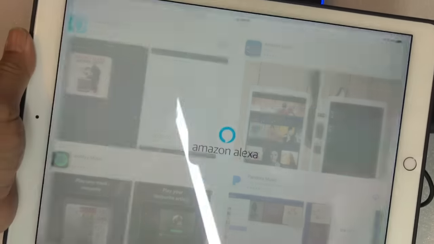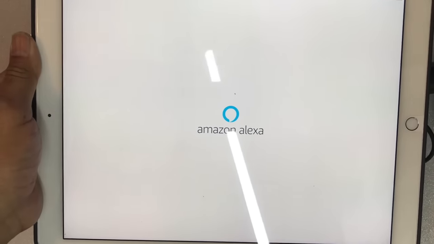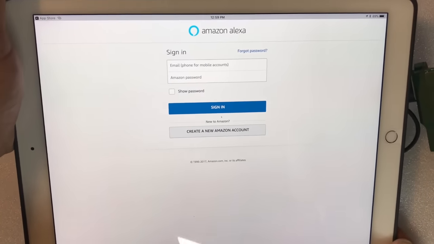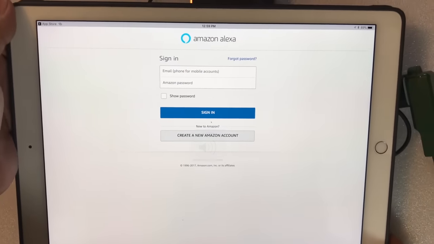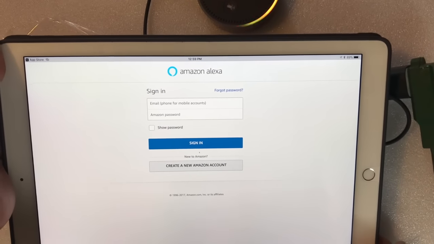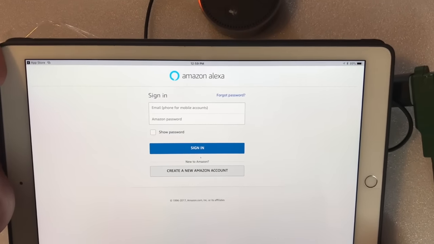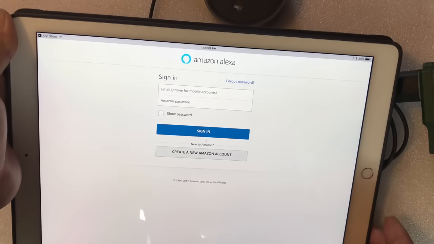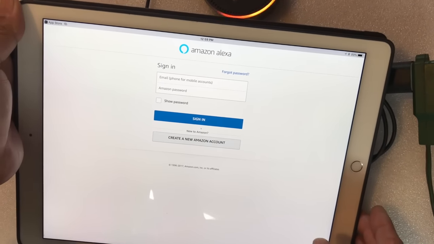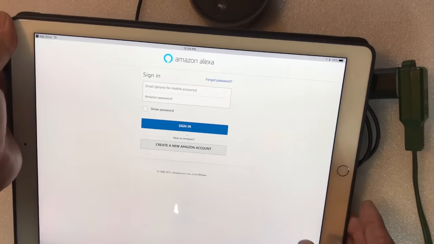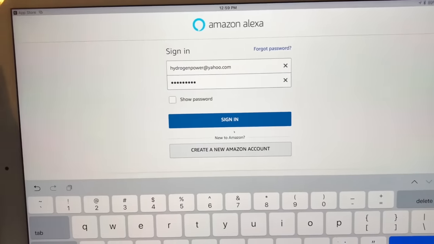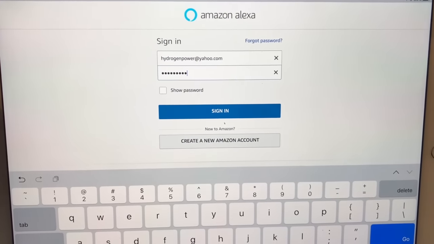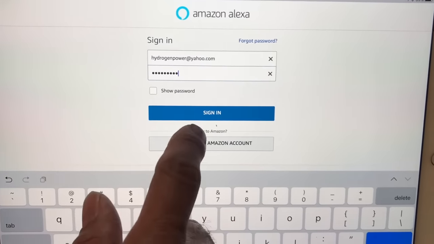So now I'm going to open the app, and it's playing a little song here. So I'm going to sign in. Your Amazon Echo Dot is ready for setup. Just follow the instructions in your Alexa app. So I'm going to sign in with my Amazon account. If you have an Amazon account, give it a try. I'm going to sign in with that. I'll be back in a moment. On here, it looks like where it says create a new Amazon account. So it is your Amazon account. You can create one or you can use your existing Amazon account.